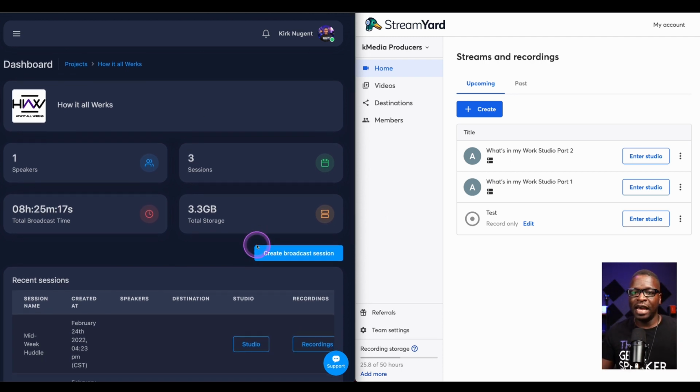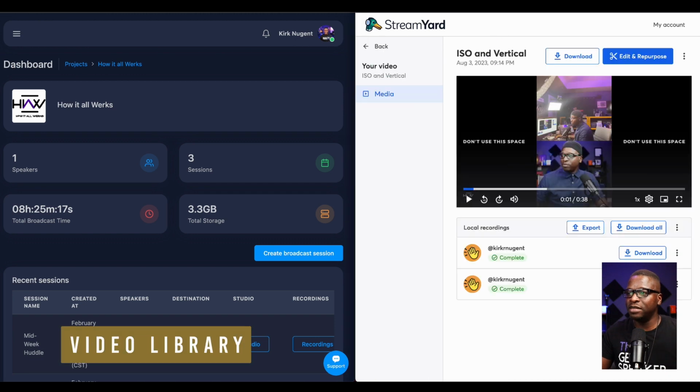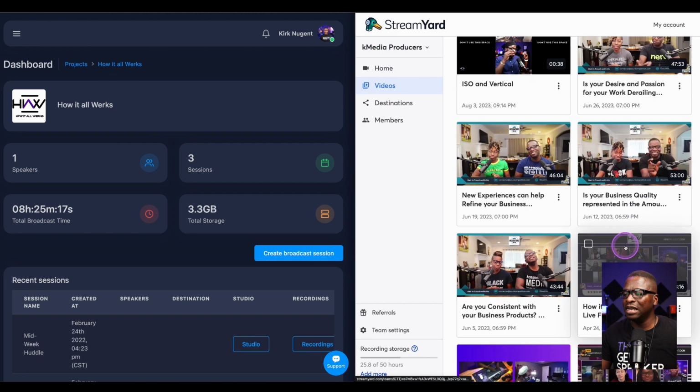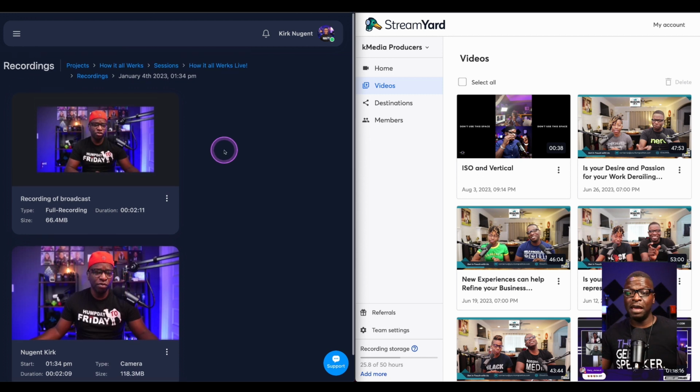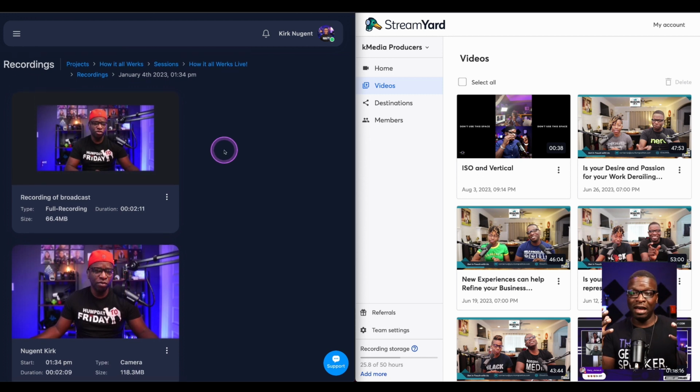Another thing to look at, of course, is the video library. So I'm going to go into the video library here in StreamYard. You can see I've got all the videos that I've either recorded or streamed there for me right there. Same thing for EVMUX. You have recordings. They don't call it library, but it's all there before you go into a studio. After you've done a live stream and different things, you have them here available to you.